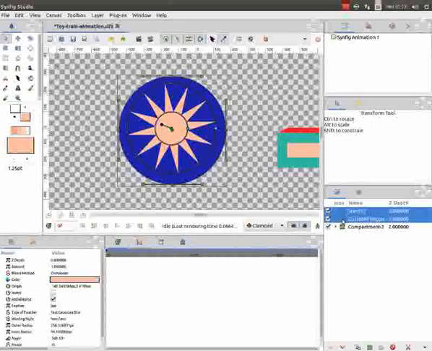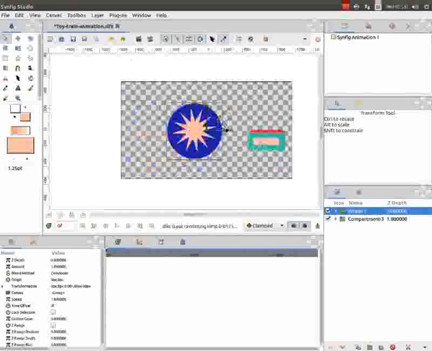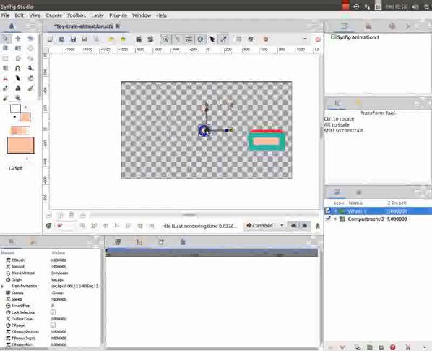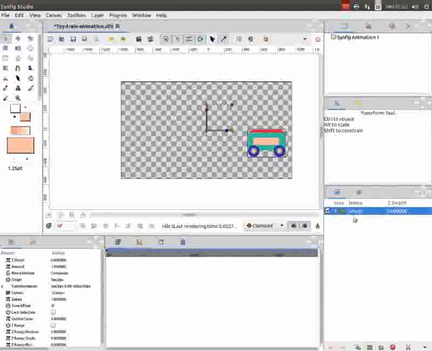Select both the star and the circle layers, group them and rename as Wheel 1. Resize this group layer and place it below the compartment. Now duplicate the Wheel 1 group layer, rename as Wheel 2 and move to the other end of the compartment. Now select all the group layers, group them again and rename as Compartment 3.